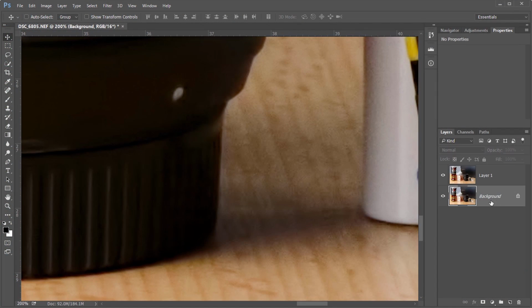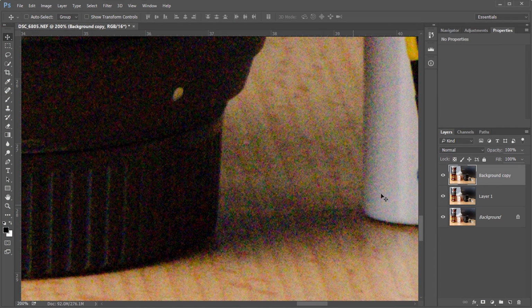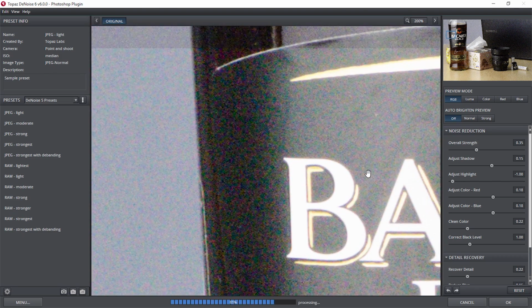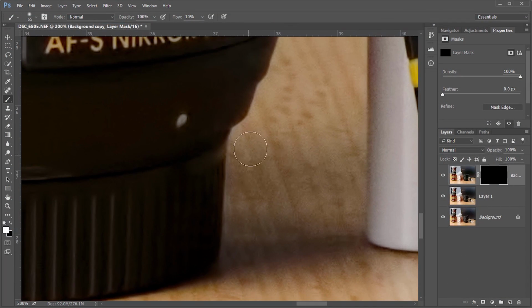To improve the results even further, we applied DeNoise a second time to a new copy of the image layer. This time we took care of the areas that still had some noise. Finally, we used a layer mask to blend the two processed layers together and get the optimal noise reduction result.